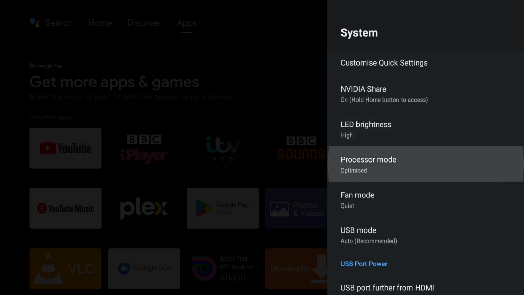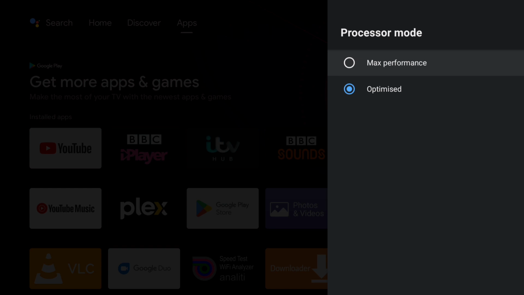And then processor mode, so this is the processor of the device itself, so you can choose maximum performance or just leave it on optimized. I've just got it on optimized.